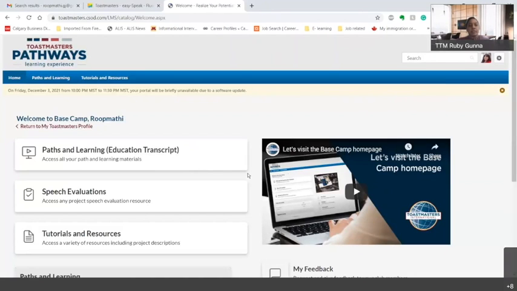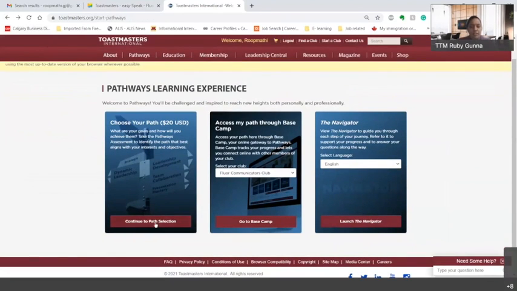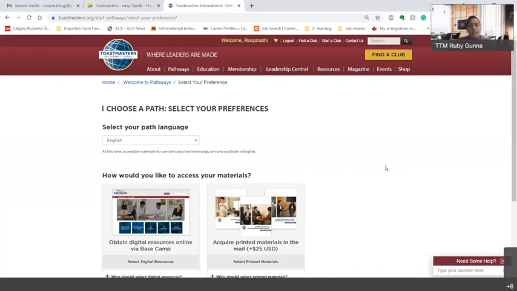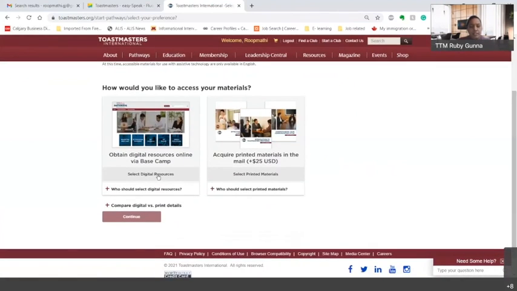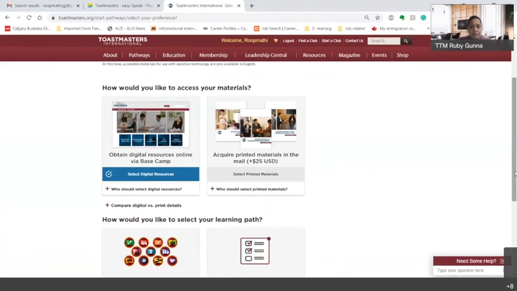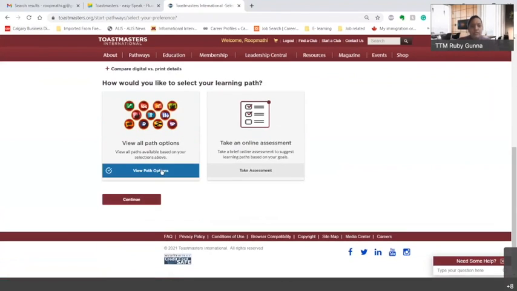So, how to choose a path and how to explore the path to find out what you need to do, what the assignments are. So I went a bit past there. This is once you have already selected, so it's too late, right? You can't see what projects are available. Let me go one step back again and see how you can see what your options are. Choose a path, continue to path, select digital resources, view path options, continue.